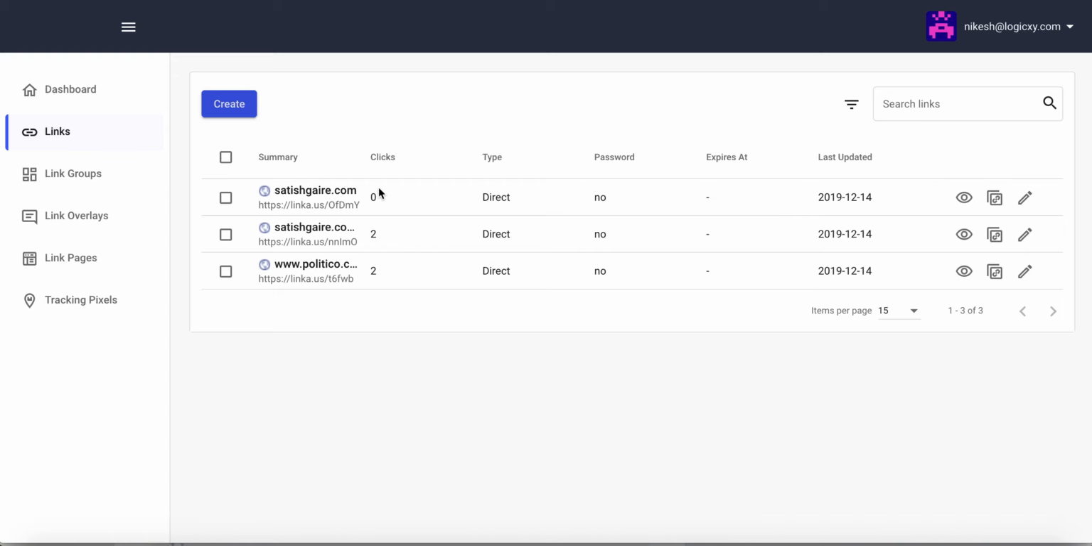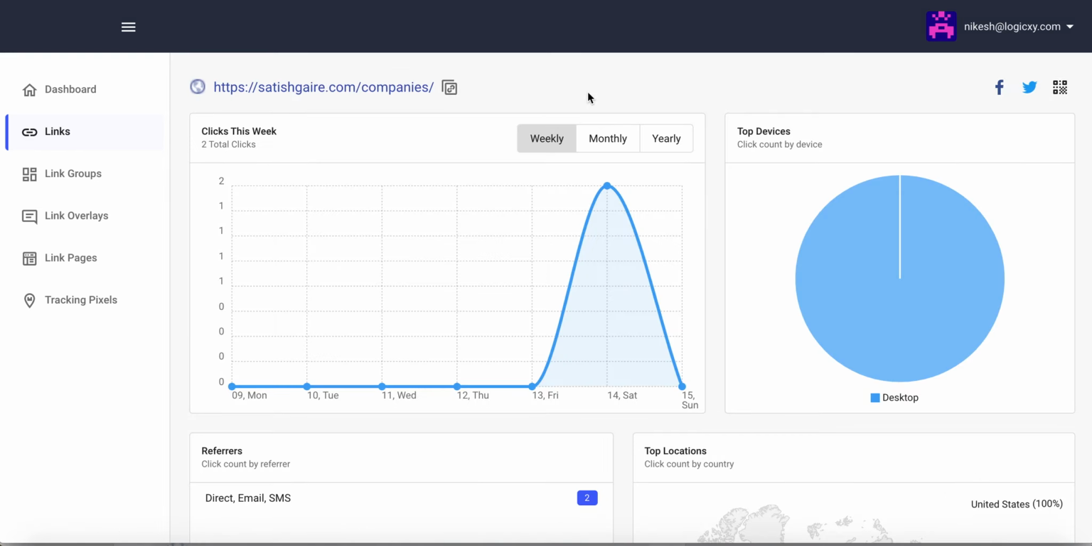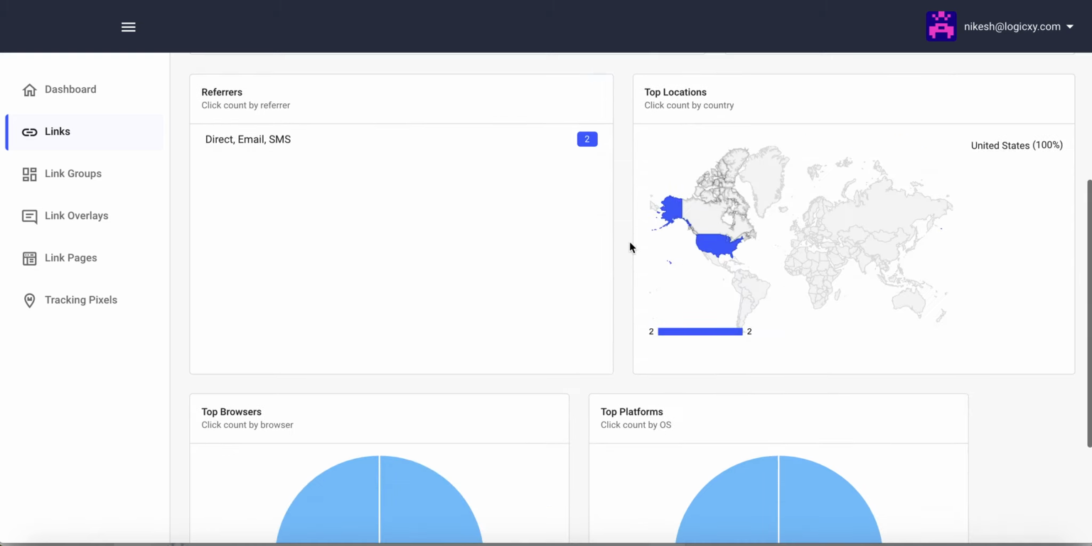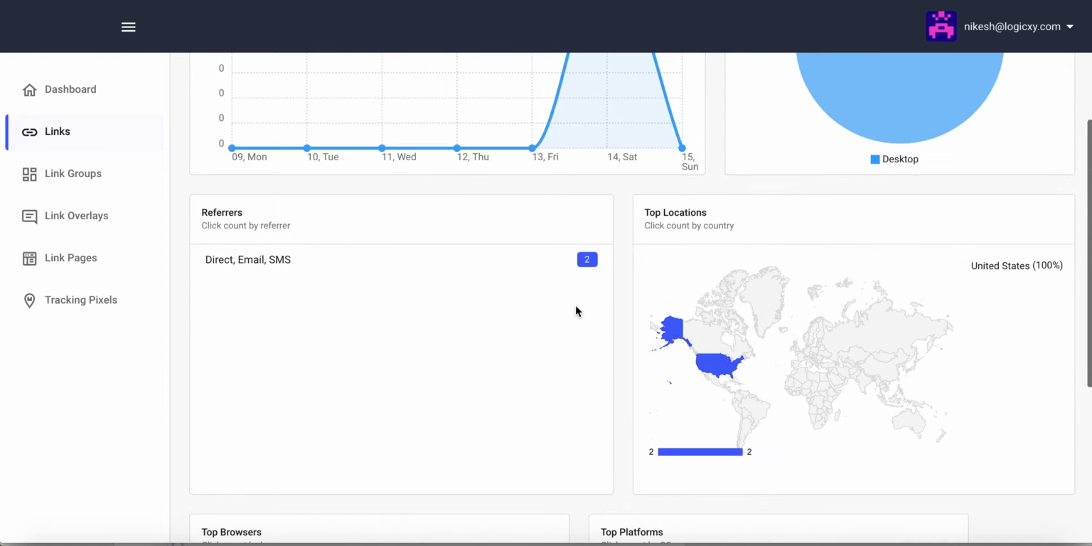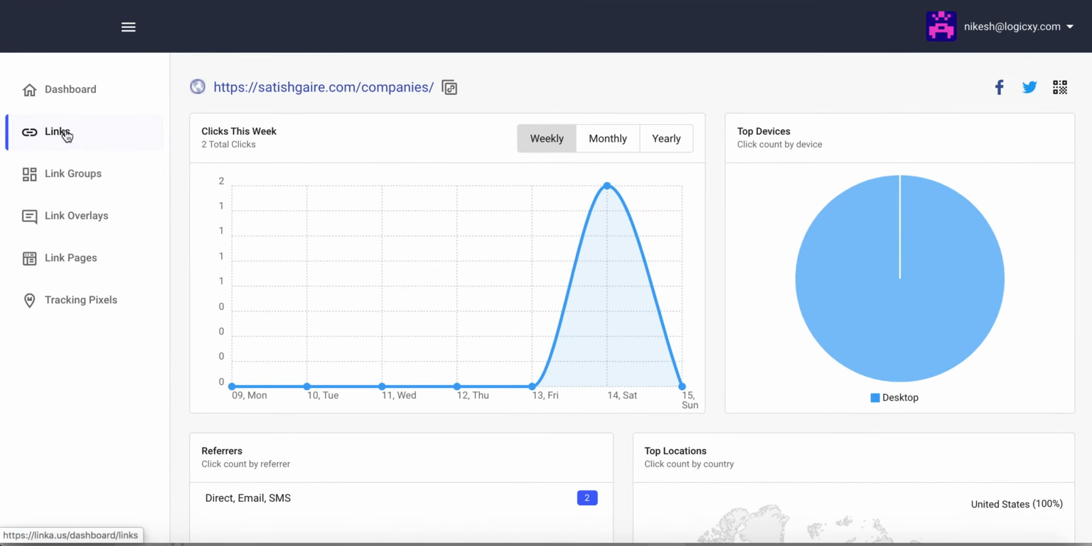Now that being said, if you want to see statistics for either one of these links that I've created here, you can click on this eye right here. So this goes to your statistics. So I'm going to click on it. This is pretty much showing your analytics, so you can see per link what's going on, who's clicking, all that type of stuff right here.